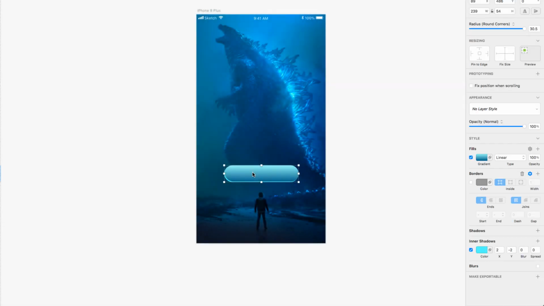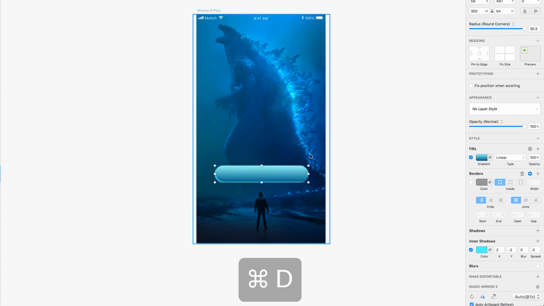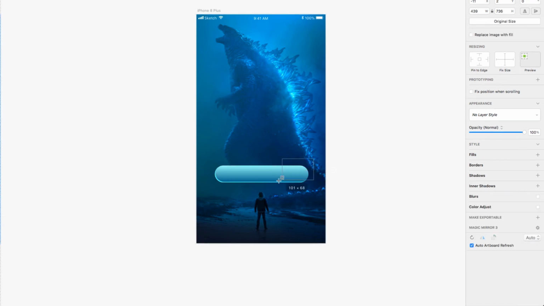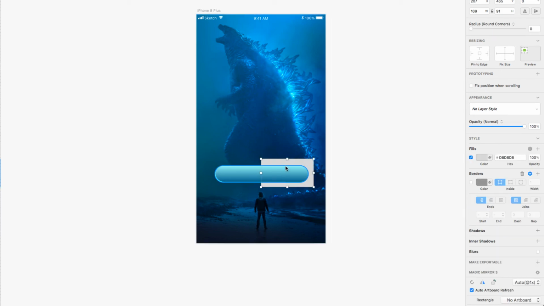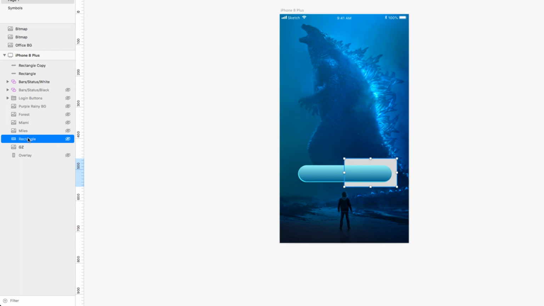One additional option would be to create kind of a split design here. Let's make this just a little bit larger. I'm going to hit Command D to duplicate this. Let's draw out another rectangle and get it right in the middle here. With that selected, let's drag that rectangle above our other buttons here.